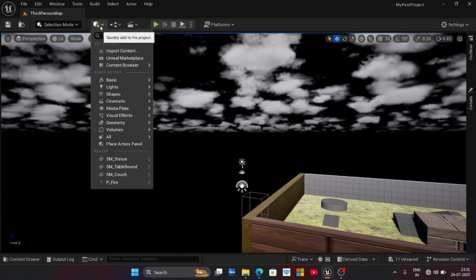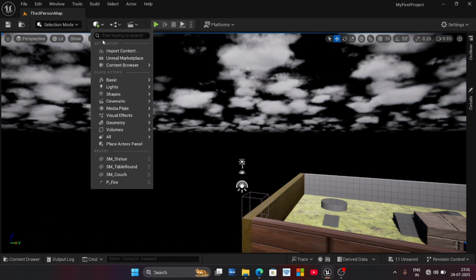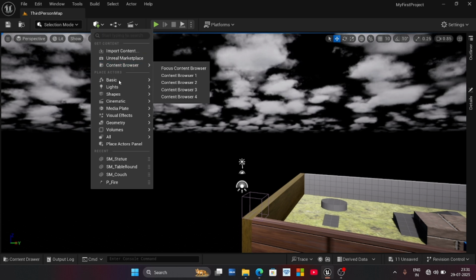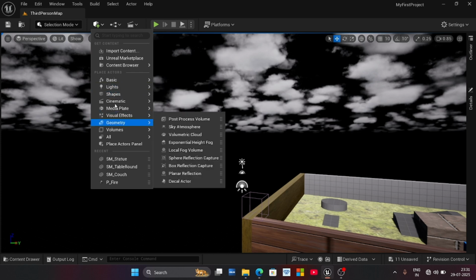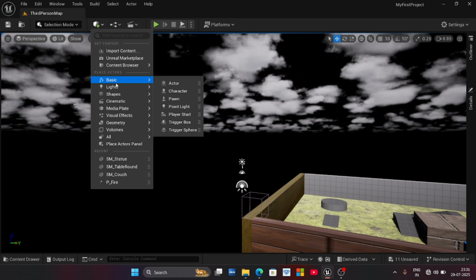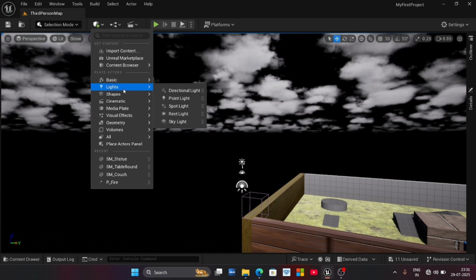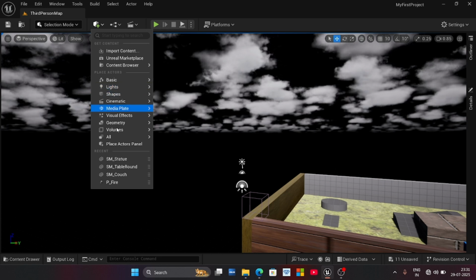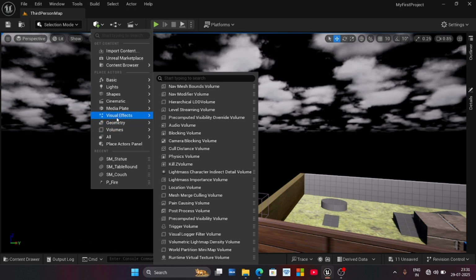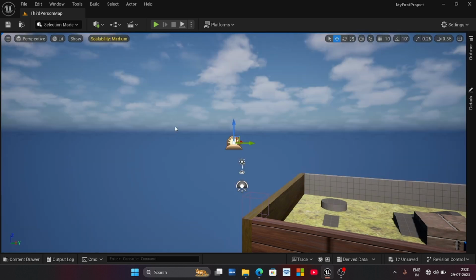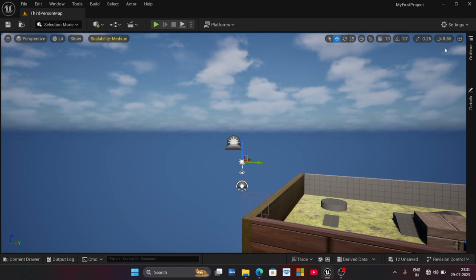Or else, if you want a new one, how do you get this sky atmosphere for a new level? By going to quickly add to the object. We'll go to skylight. Yeah, this is skylight. Sky atmosphere will be in visual effects. In the visual effects, we will go to sky atmosphere and add it.